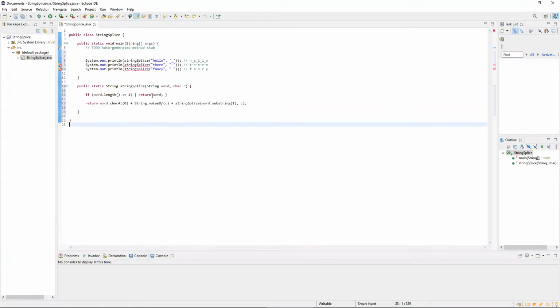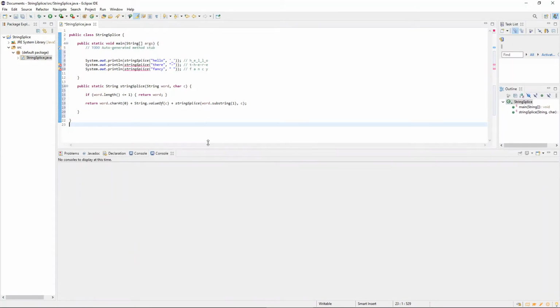And it's going to return that word back to the previous call to that method, which will then return that word back to the previous call, which will then return that word back to the previous call again. And once it reaches the very first invocation of the method, it will have rebuilt the word, but with all of the characters inserted in between the letters. So let's go ahead and run this and see if we have this correct.